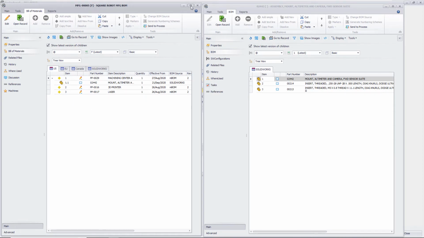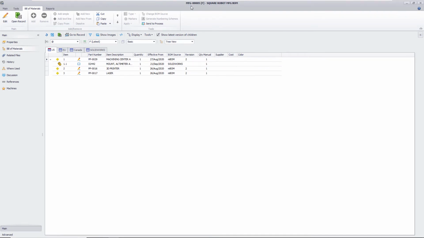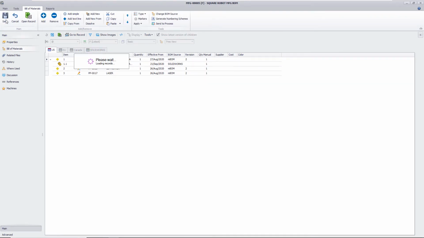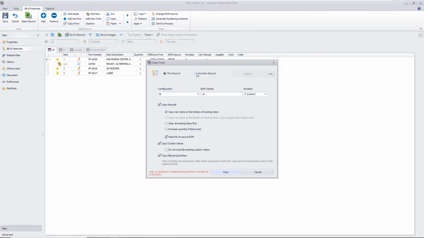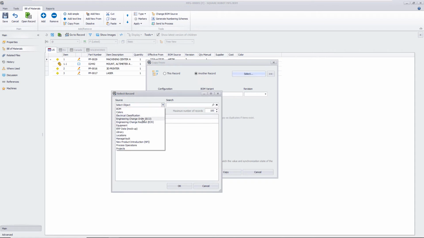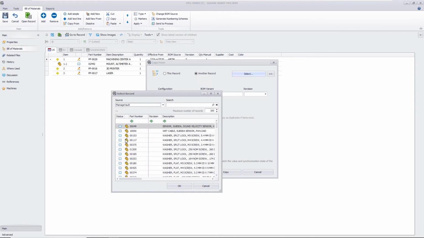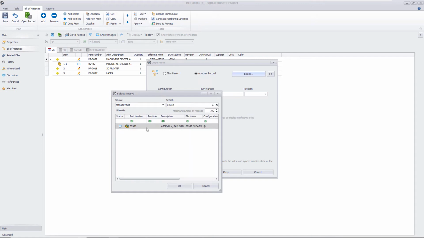I can also use the new editing tools from inside the manufacturing bill of materials window. I'm going to use the copy from tool to find a CAD assembly and copy items into my manufacturing bills of material. So here you can see I can search for my PDM CAD bill of materials by entering the part number. This is the assembly we want to copy the items from.